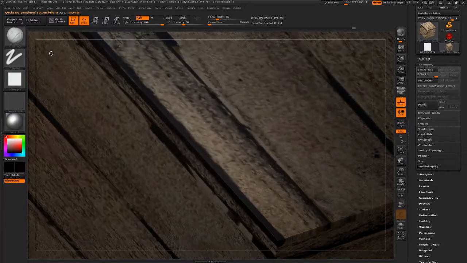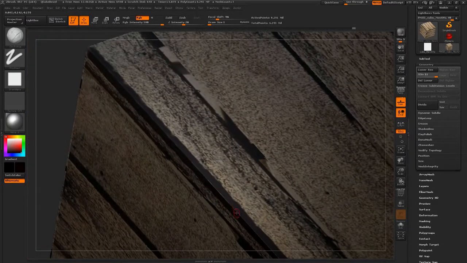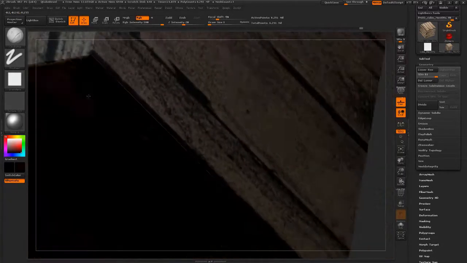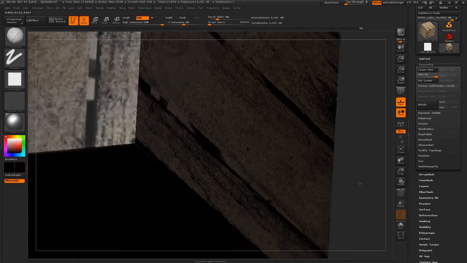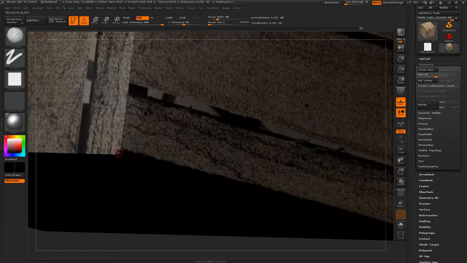Okay, now let's go up to the top. Now I just need to do this on all the sides. Okay, now this side. Now this process might take a while, so I'm going to speed this up real quick.